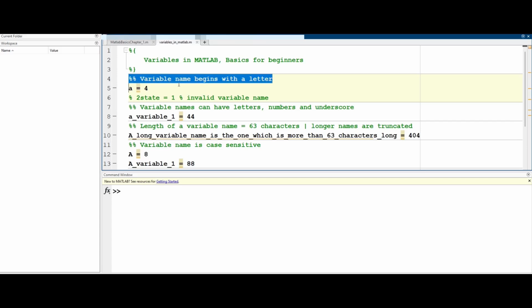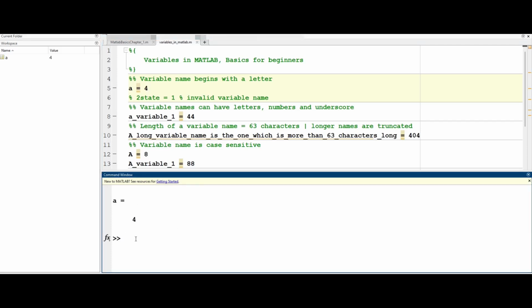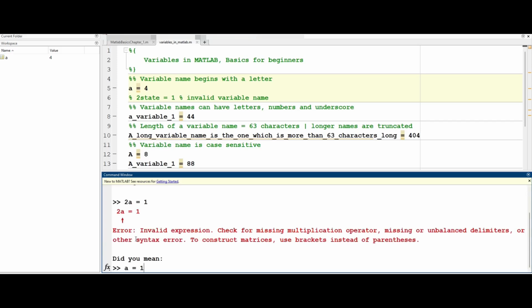A variable name always begins with a letter. For example, if we execute this particular statement, then we get a = 4, and if we say 2a = 1, this will give us an error. The error that is given is an invalid expression. So you cannot start a variable name with a number.